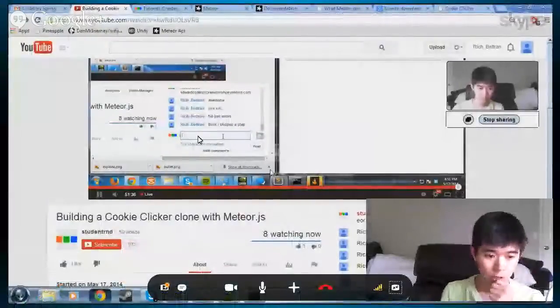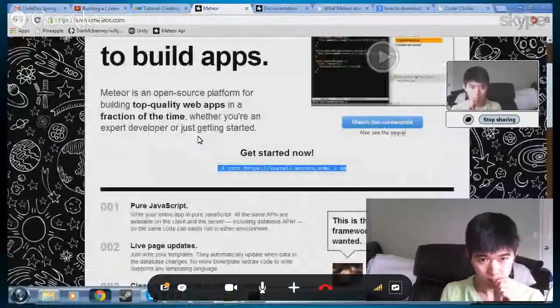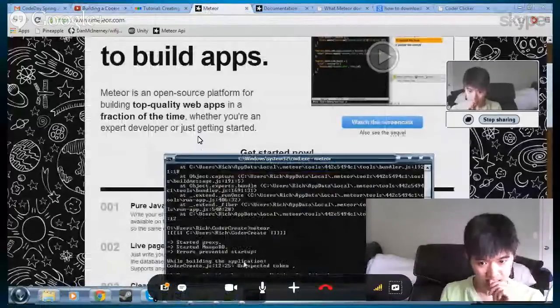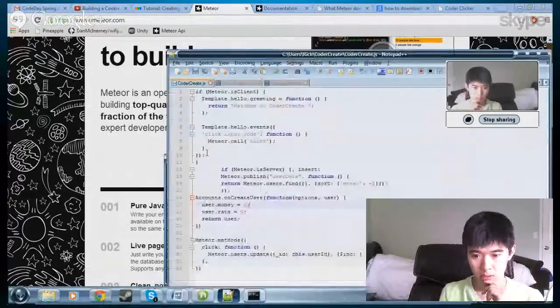All right, let's take a look at your code. I think I'm missing some code. Okay, what's the error? Okay, unexpected token comma on line 12. Okay, let's take a look at line 12.